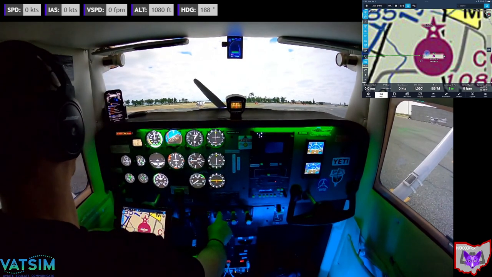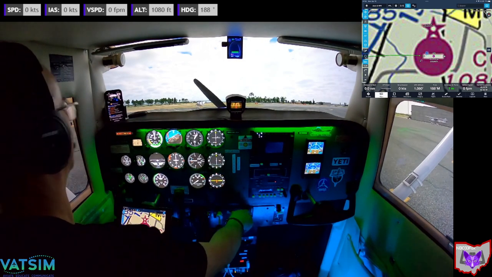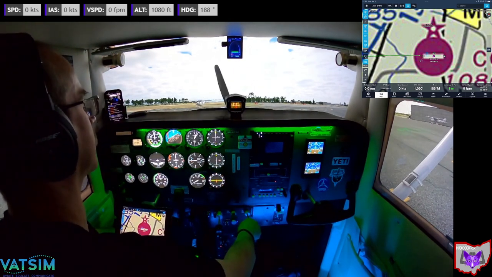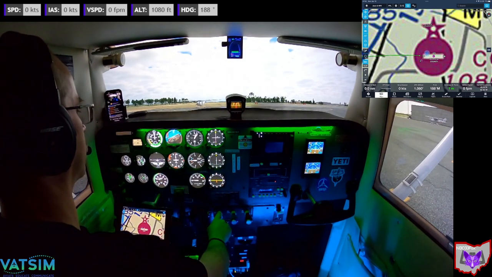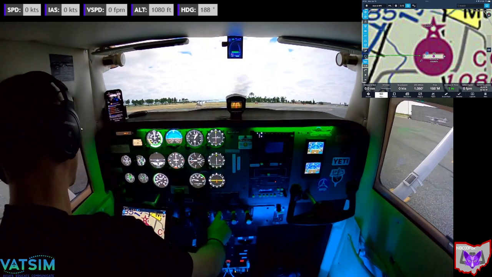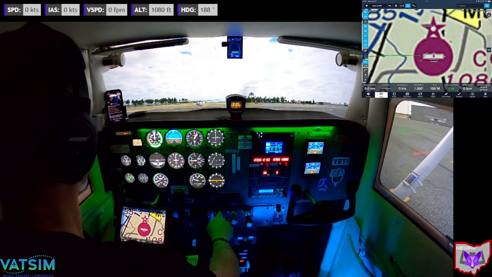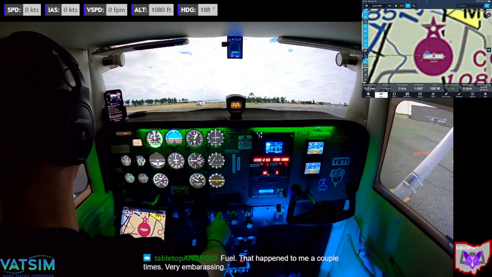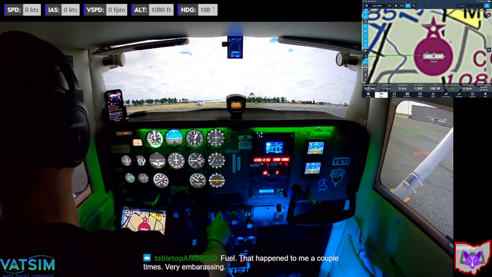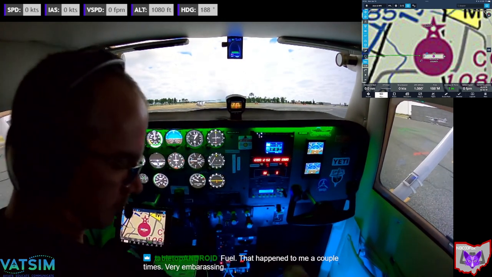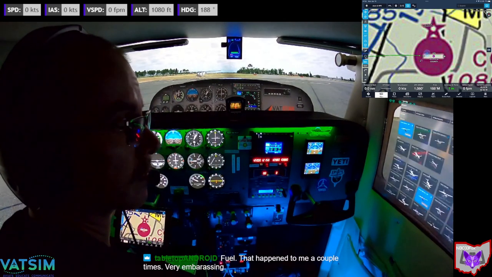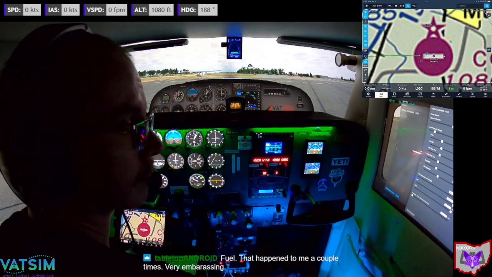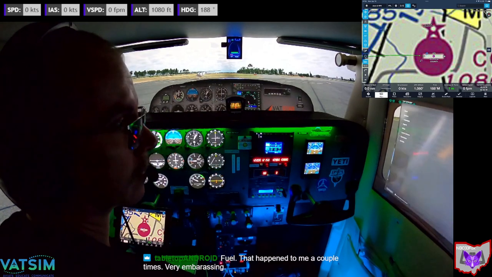Alright, let's try this again. Master, beacon, mixture, mags to start. Man, it's amazing what a little fuel will do. Although, we need to go back in here and turn that failure back on.